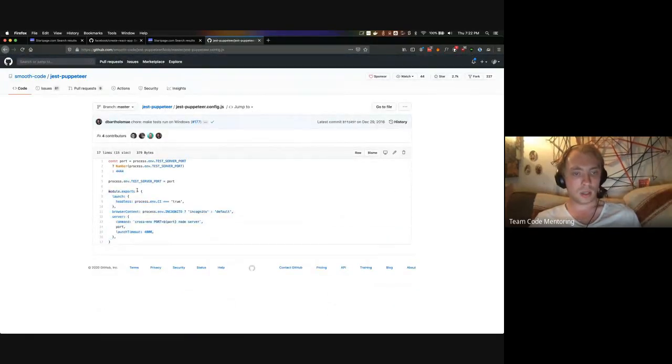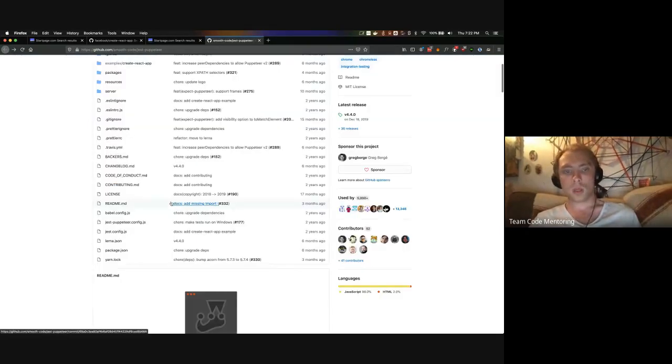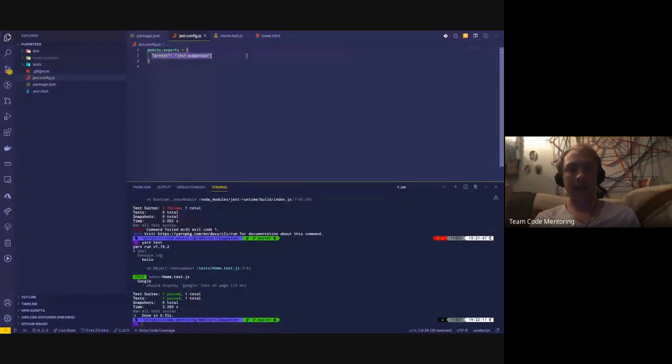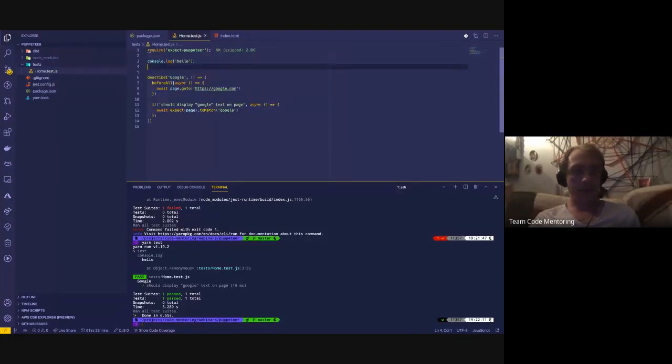It would basically inject this stuff into your Jest environment. So when you have a preset like this, that's what that's doing. So there's that. There's the require itself to make sure that we can run the Puppeteer.